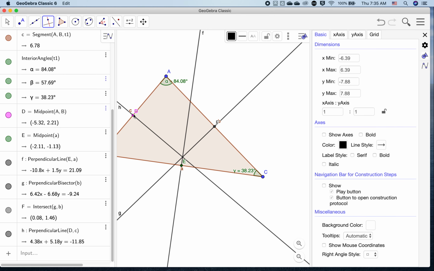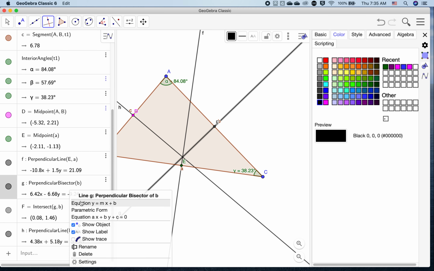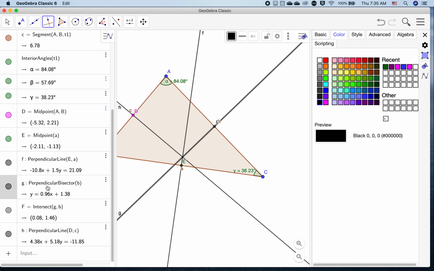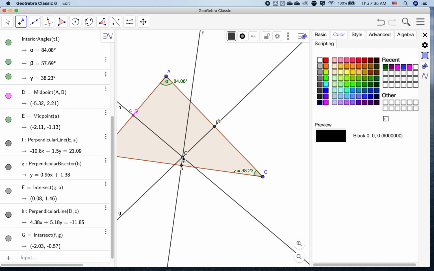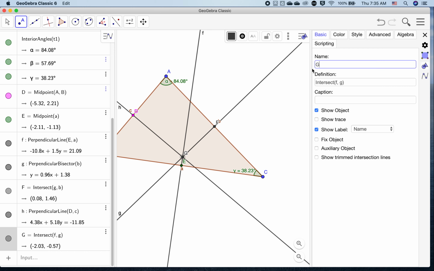And here we go. We have equations of these lines, and we could change the equation, right-click, change it to slope-intercept if you're interested. So we have equations of these lines. And now we have to construct the center, the point where these all intersect. So there's G, and we should name this point. So I'll name this point circumcenter.